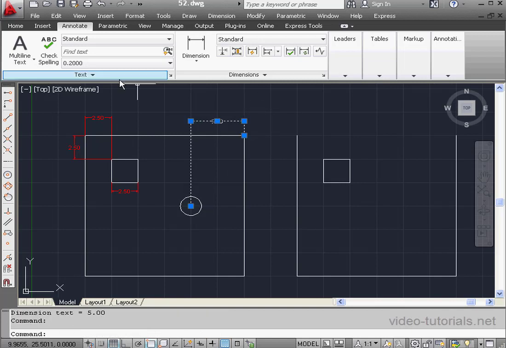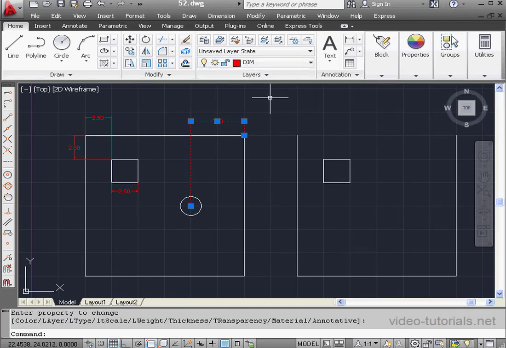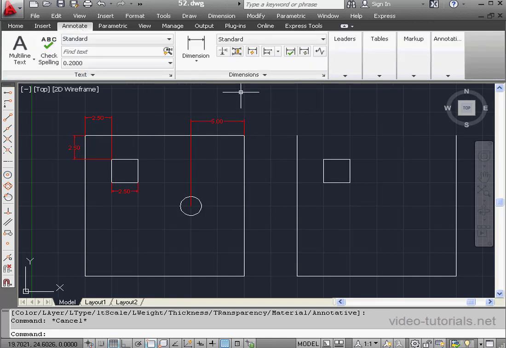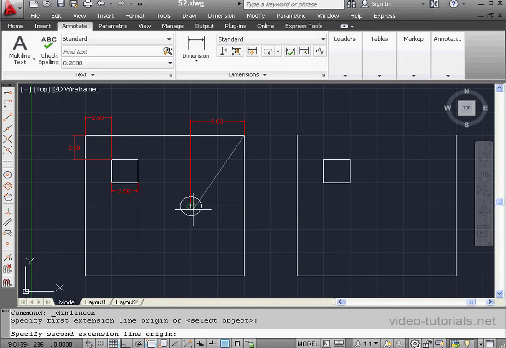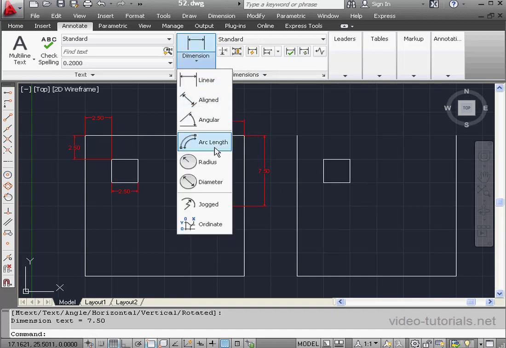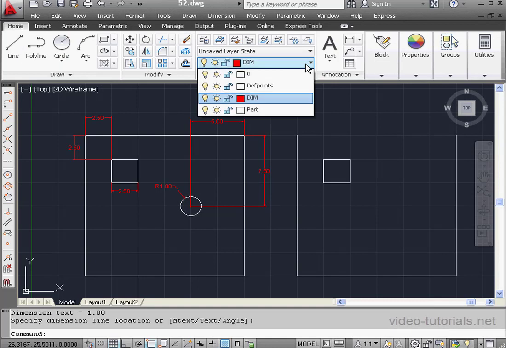I keep forgetting to switch layers, so let's select this dimension and let's move it to the correct layer. Back to the Annotate tab. Another linear dimension. Let's place our second dimension over here. Now we know the location of the center point of the circle. Lastly, a radius dimension, so we can determine the size of the circle. Place it about here. Let's return to the part layer.